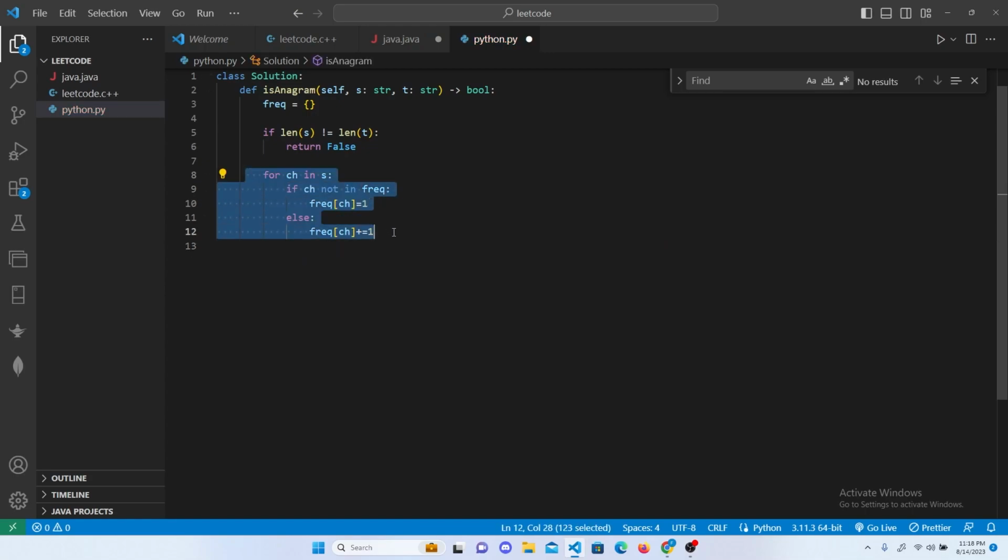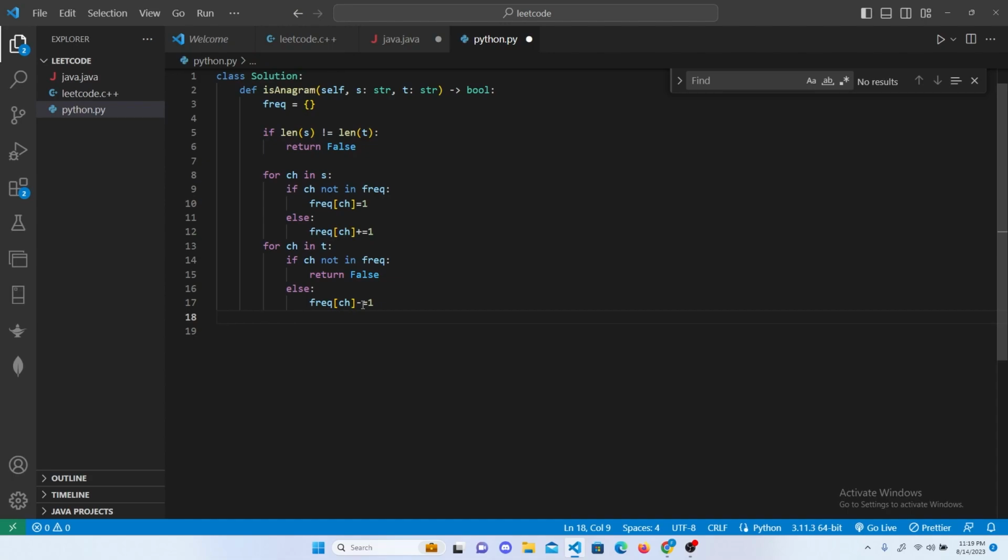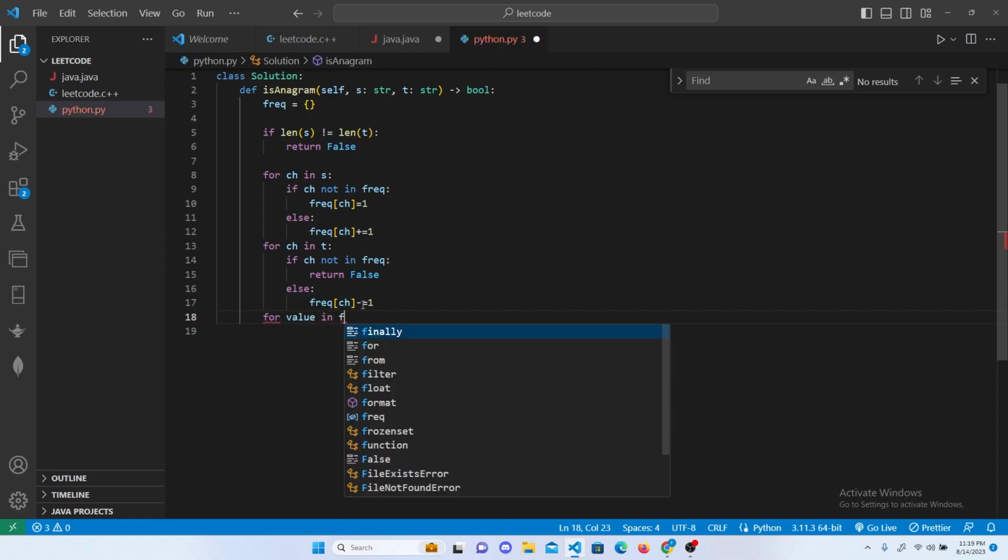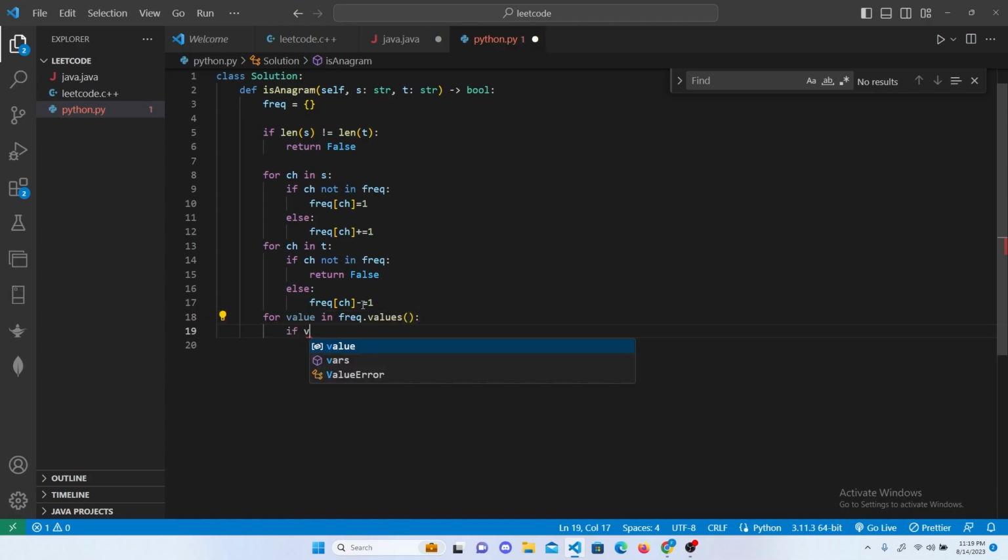Now we want to iterate to the second array of strings, and if we cannot find the character, we just return false, because it means that it's having a character that the first string does not contain. Else we want to decrease the frequency, and at the end we can iterate through all the values from the map and see if we found a value that is not 0. So for value in frequency.values, if value not equal to 0, then return false, else at the end we can return true.